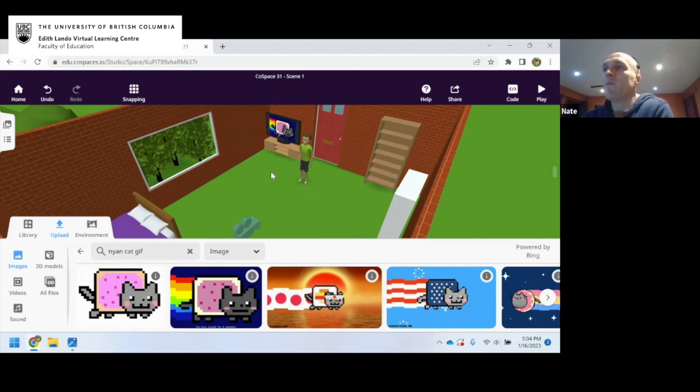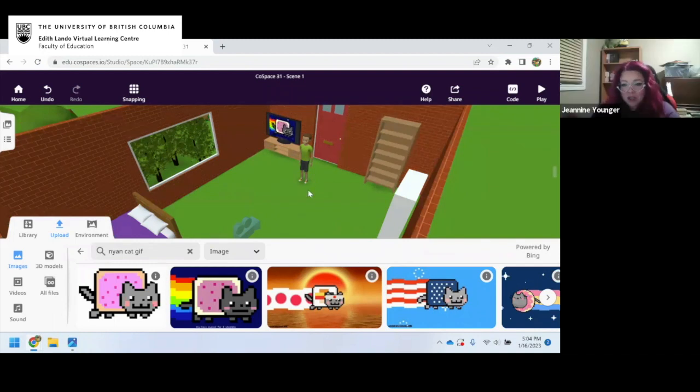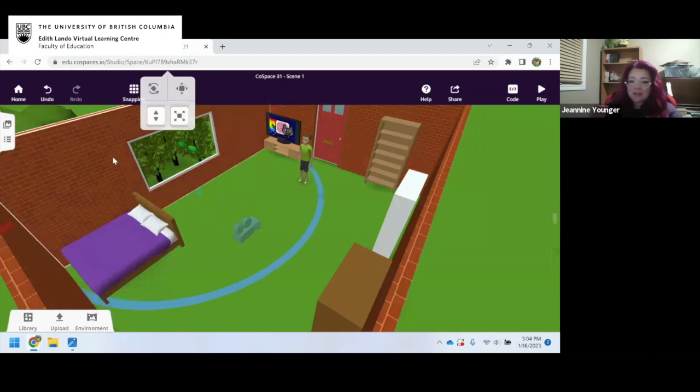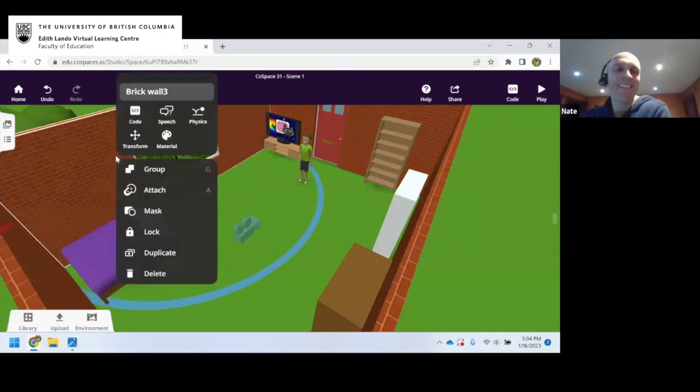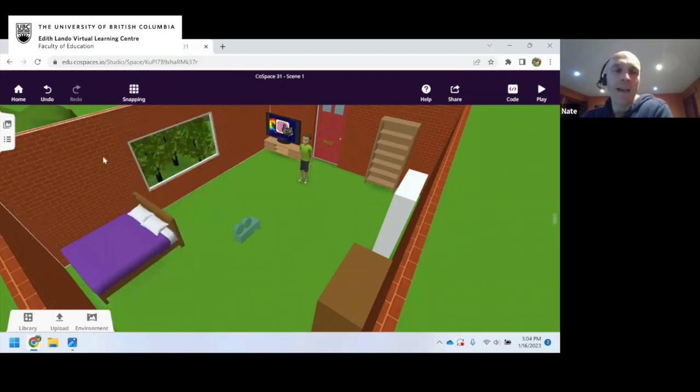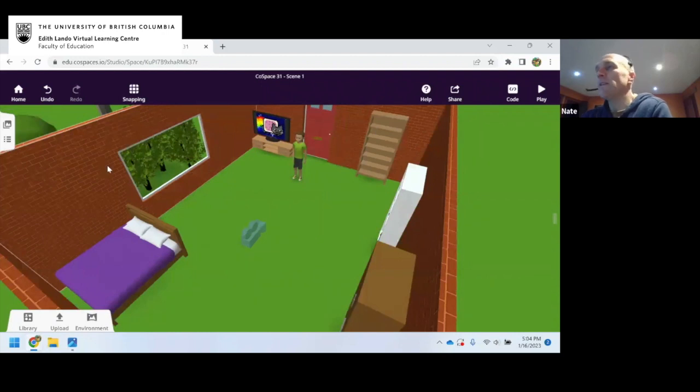So for example, if you wanted... question, yep. Is there any way that you can lock items in place? Like I keep trying to move stuff around, and I move my walls on accident. Yeah, no worries. So you right click the wall and there's a lock button right there. Yeah, you just click that and then you can't move it anymore. So yeah, good question.